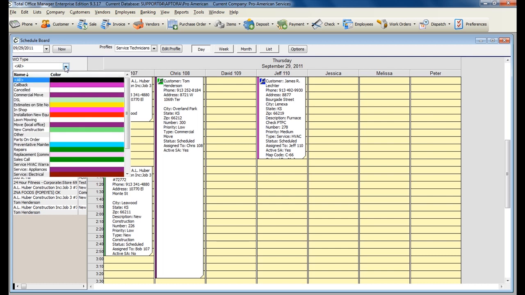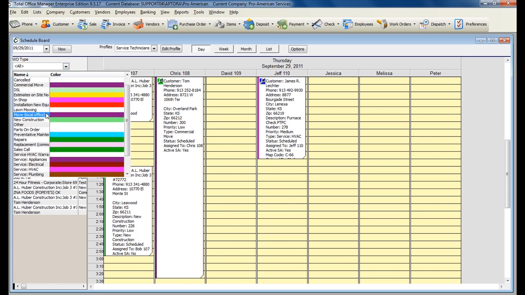You can also sift through the work orders that need to be scheduled for the day by clicking the work order type drop-down on the left-hand side. This allows you to select specific types of work orders that need to be scheduled for the day or the week.